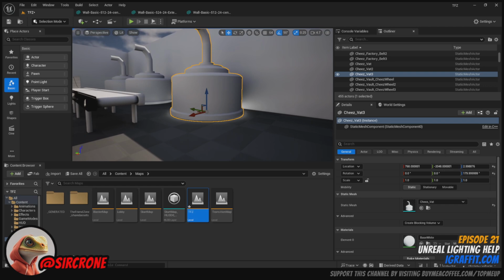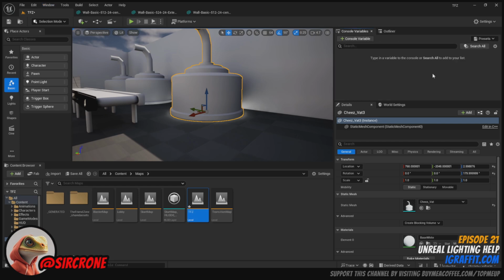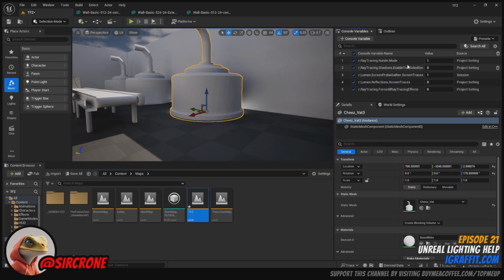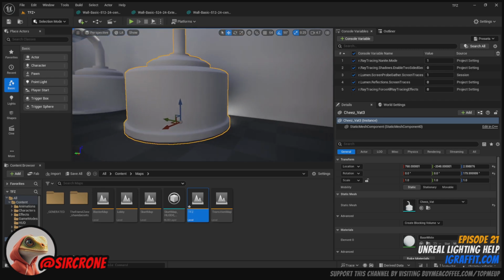So that's one issue. Now if we go to the tools, console variables right here. There's no console variables there, so let's pick the console variables that I have. So I have ray tracing nanite mode 1, ray tracing shadows enable two-sided geometry 0, lumen screen probe gather screen trace 1, lumen reflection screen trace 0, ray tracing force all ray tracing effects 0. Now that doesn't really solve that, right?